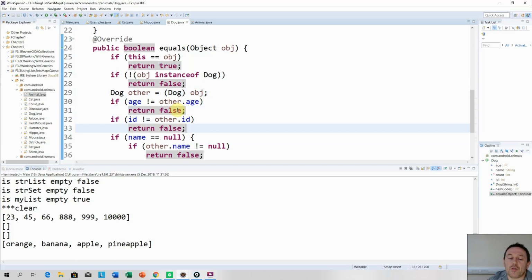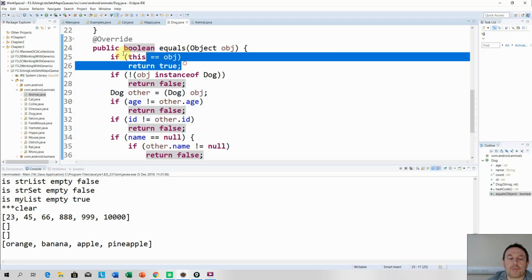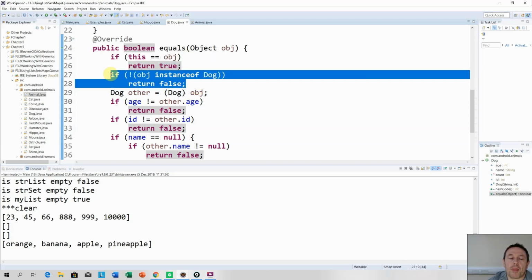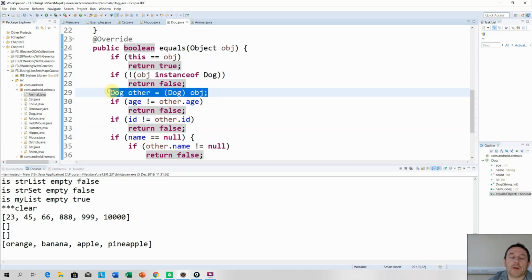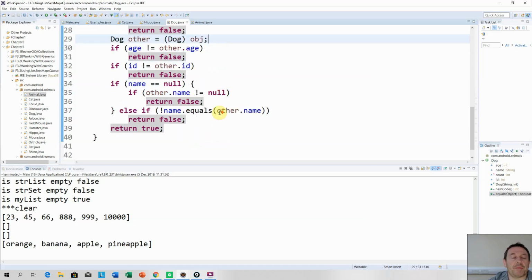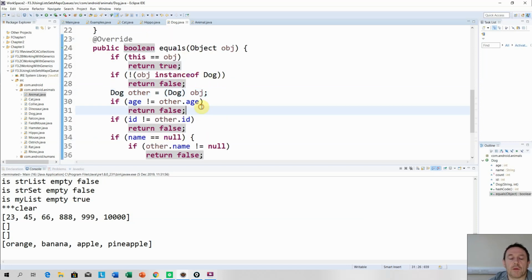In actual fact, you could make this a lot easier. You just have that line, that one, and that one. All we then need to check is the ID. We don't need to check the name, the age, or anything else, because every dog has a unique ID. If they're not the same ID, then they're different dogs. Do you understand that? But I'm going to leave it in. So that's the way this equals is constructed.